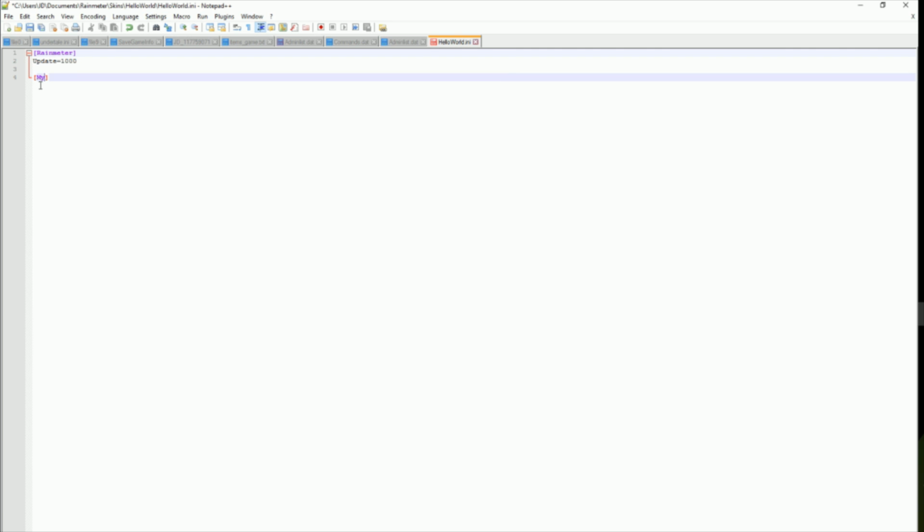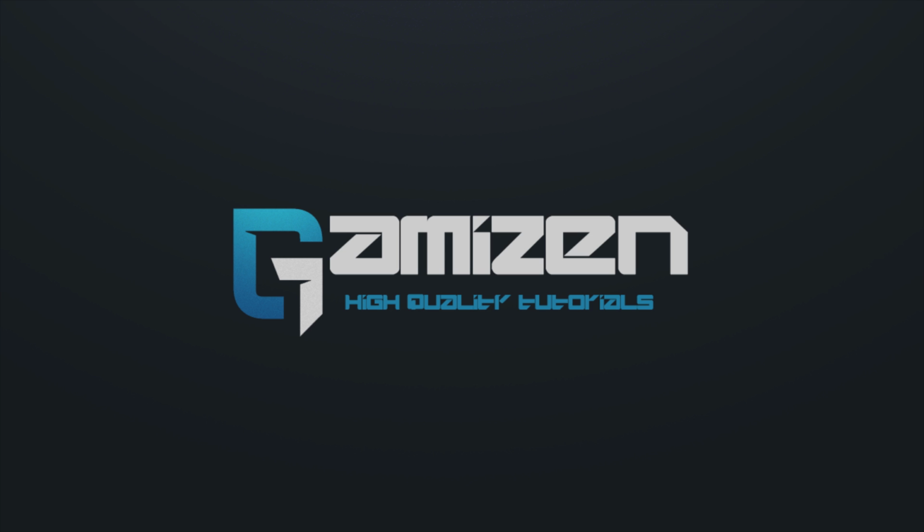Name it whatever you want, I'm calling mine MyFirstMeter. So, now we need to tell Rainmeter what kind of meter it is. Since we want to add text, type in Meter=String. Now, to add our text, we need to use the Text option. Type in Text=Hello World. This is all we need to have a functioning skin. Go ahead and click save and close the text editor.